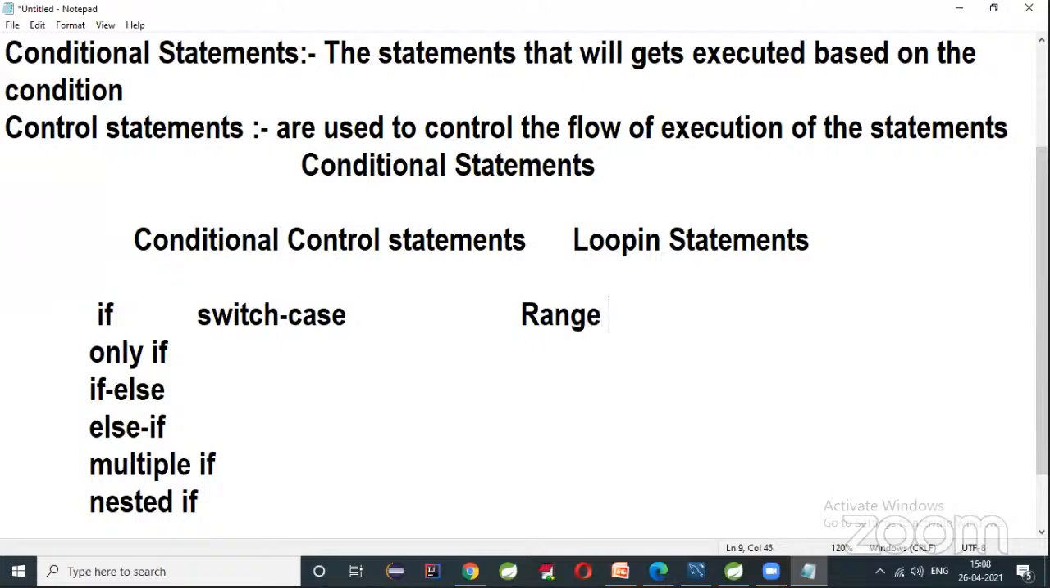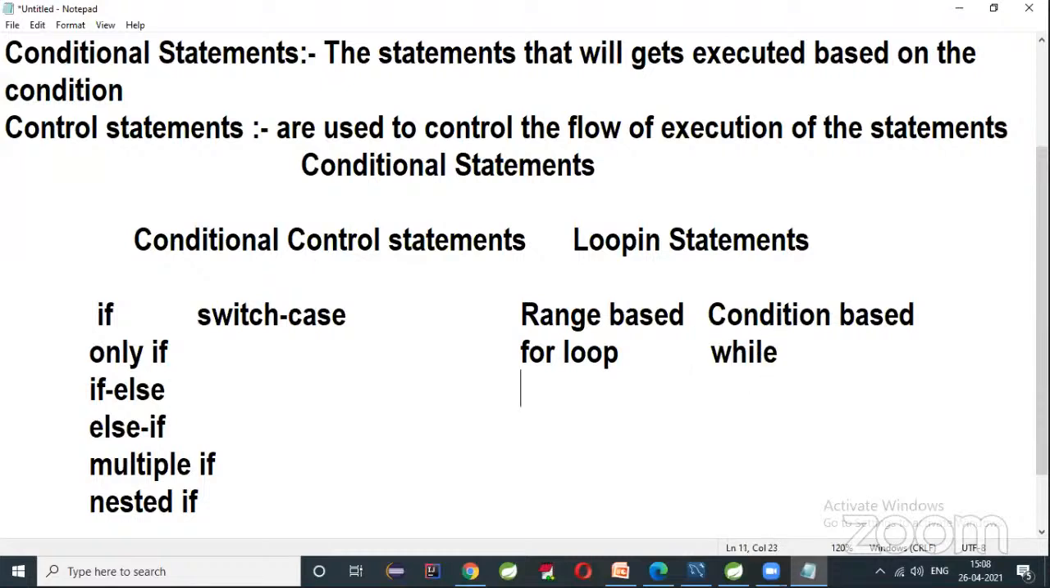Two types of loops are there. One is range based loop, the other one is condition based loop. Range based loop is the for loop. While loop and do while loop come under condition based loop.